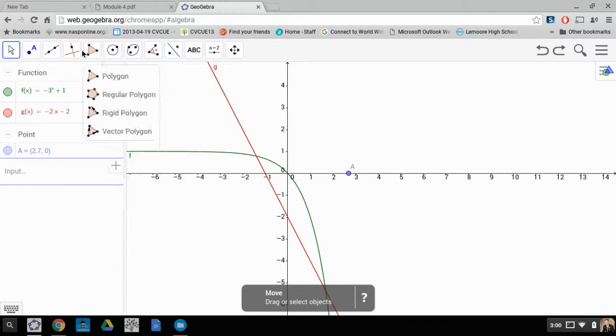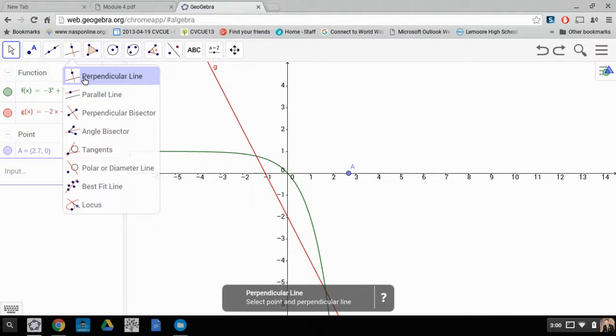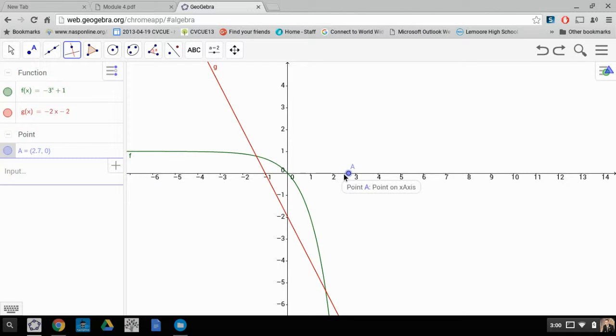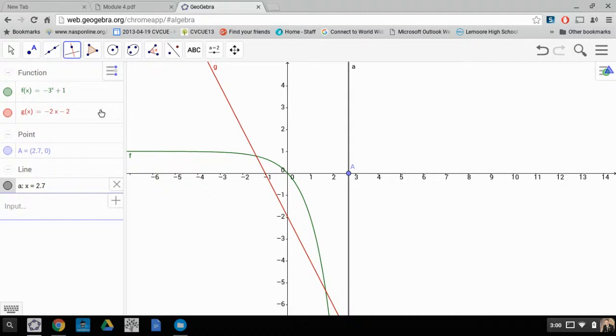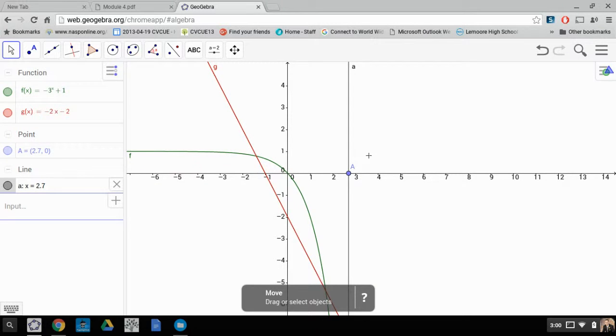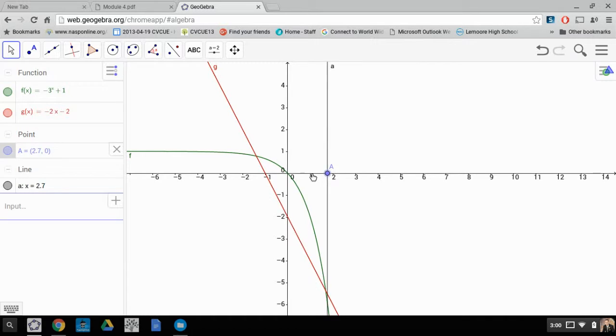Now let's draw a perpendicular line passing through point A. Okay. So I clicked on A, nothing happened. Click on the x-axis, and there you go, it draws it. Go back to your pointer option, and now drag point A, and you'll see that it intersects these two graphs. You see how that works?